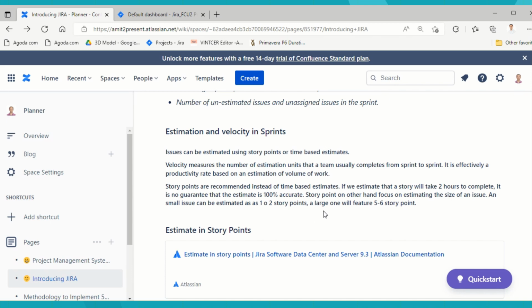Story points, on the other hand, focus on estimating the size of the issue, and a small issue can be estimated as 1 or 2 story points. A large one will require 5 to 6 story points. So this is what we talk about when we talk about story points.